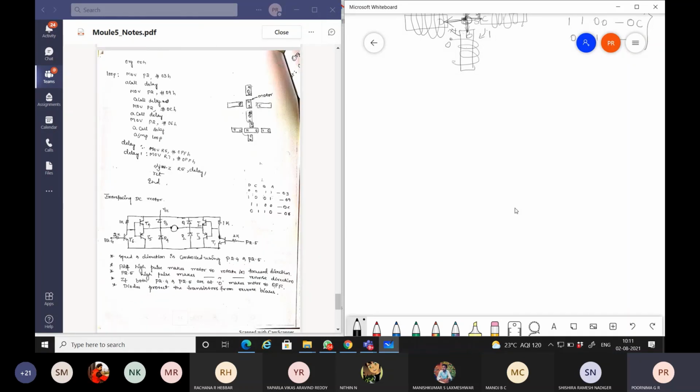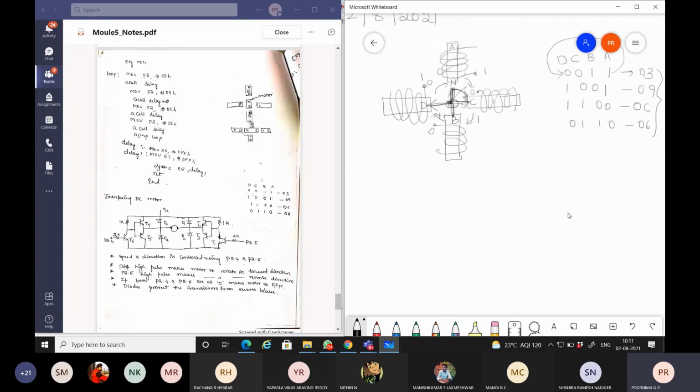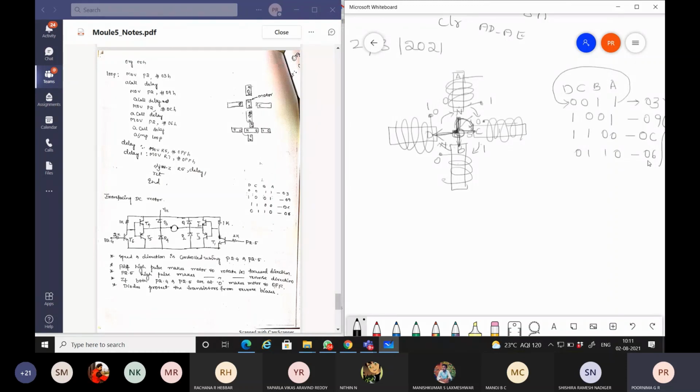Suppose if you want to rotate in the reverse direction, what can you do? First you can go for reversing the coils. First you submit 3 only, but later 6, C, 9, again back to 3. So in the reverse order.